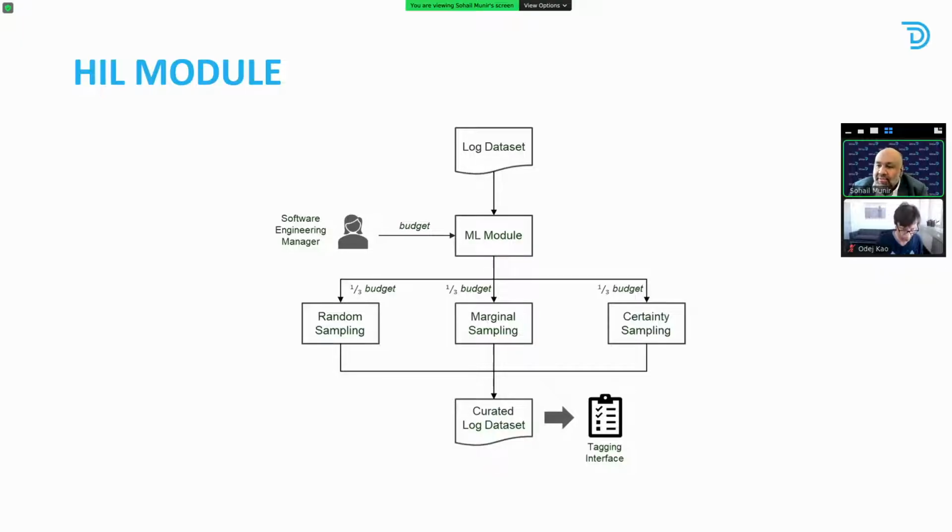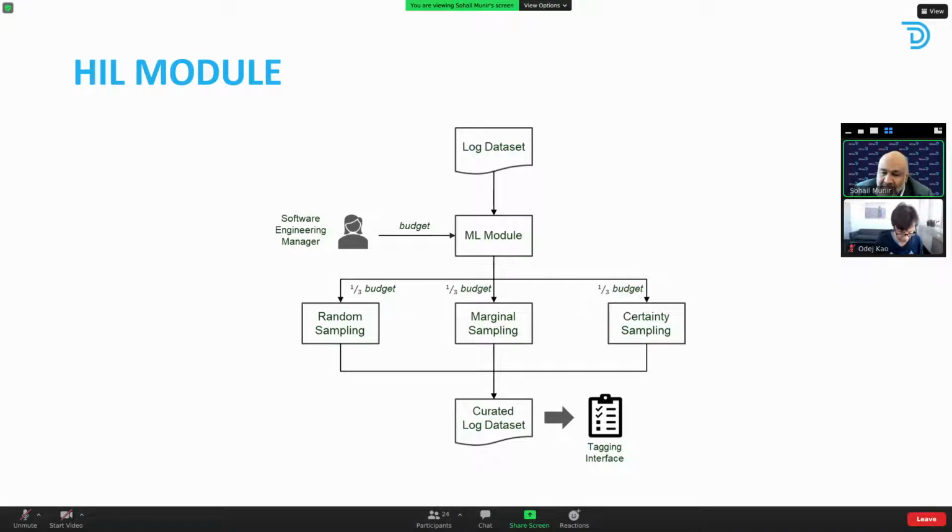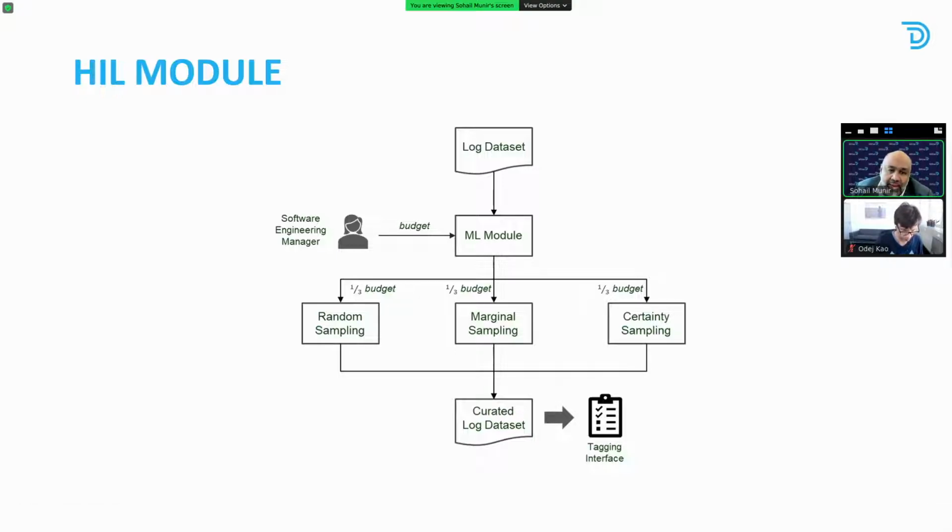Now, last but not the least, we developed a human-in-the-loop module, which we tweaked. We looked at a lot of research and realized that when we are tagging the data, we should be looking at a combination of random sampling, marginal sampling, where these are at the edges, and certainty sampling, where the data points are ones we are very certain about. A combination of this would be best to curate a log data set, which then goes to the tagging interface where a senior programmer or a senior developer is going to tag. And in our evaluation, we saw it would be best if we give equal budget to random samples, marginal samples, and certainty samples.